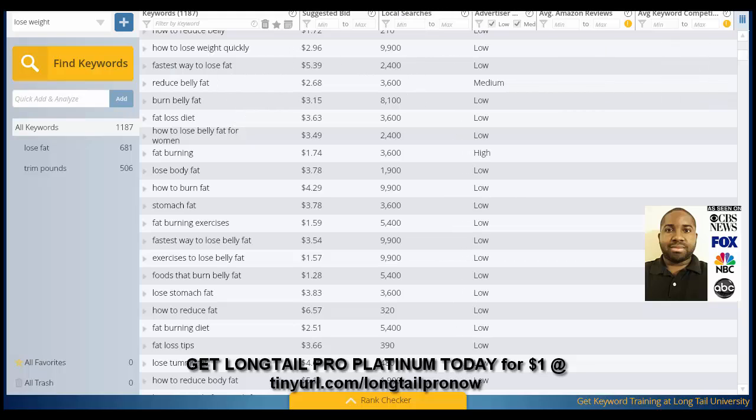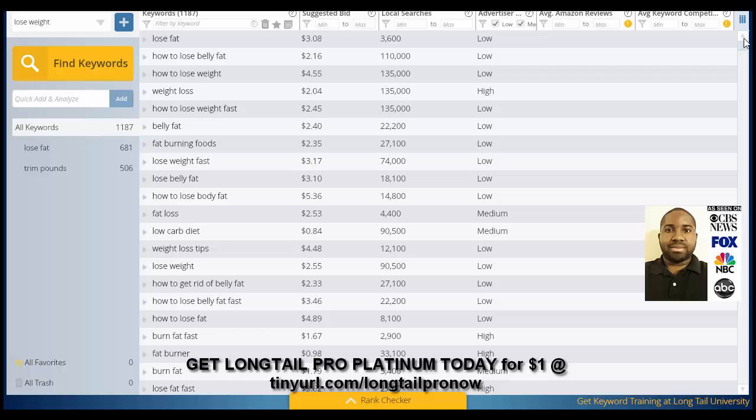There are a lot of different columns that they give you. In this particular column they give you local searches, so you can see how many searches these keywords get per month. You can see how much advertising competition they have as well. Over here on the right, they have an option for average keyword competitiveness. This lets you know how hard or how easy it would be to rank for one of these words on search engines like Google, and a lot of times the other search engines automatically follow Google.